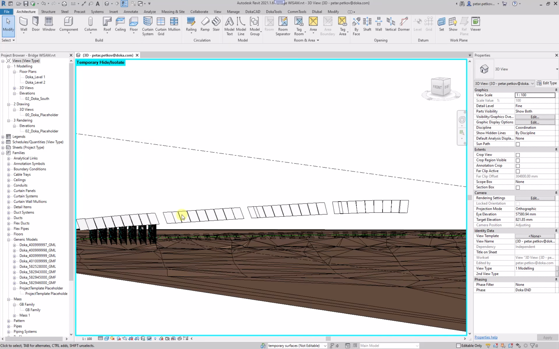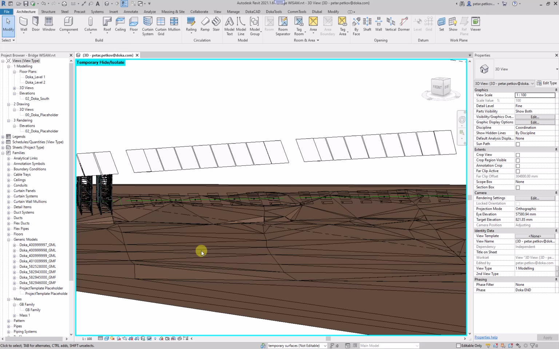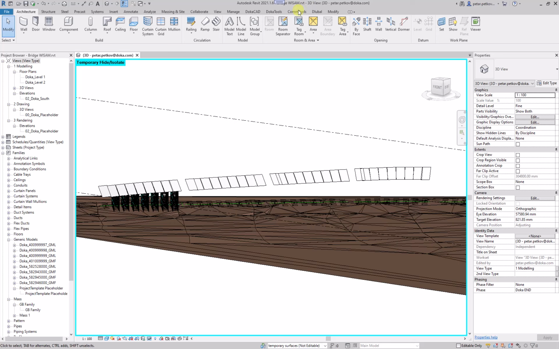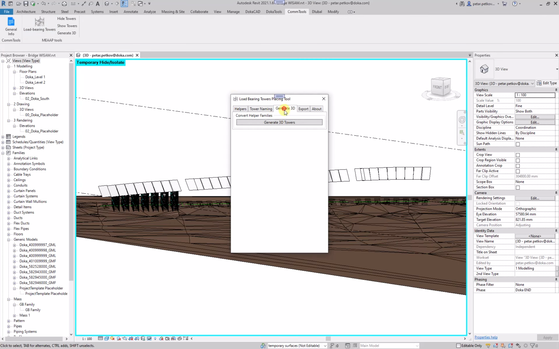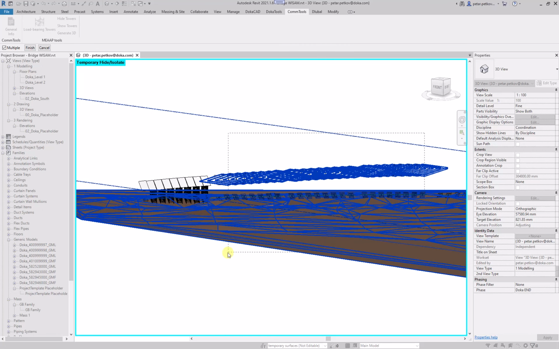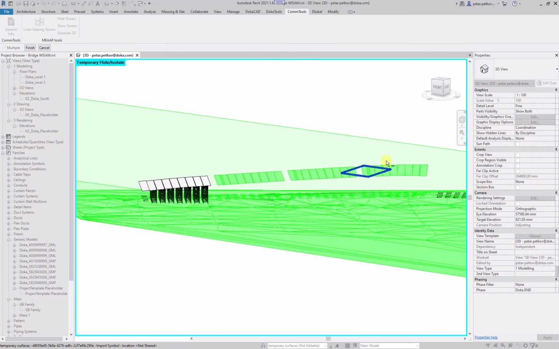Now, once we have all the temporary surfaces on top, the topography at the bottom, and the helper families in the middle, all we need to do is run the script and use the third tab to generate 3D towers. We select everything, including the top surfaces, bottom surfaces, and the helper families, and then click finish. This whole thing should take roughly 3 minutes because the first portion that I made already took 45 seconds. So I'm going to just pause the video and show you the result.